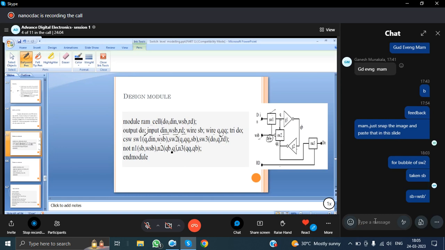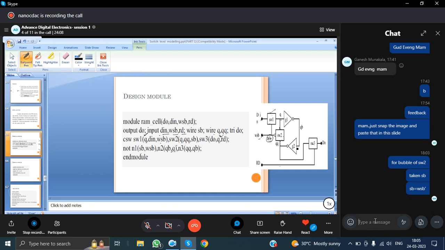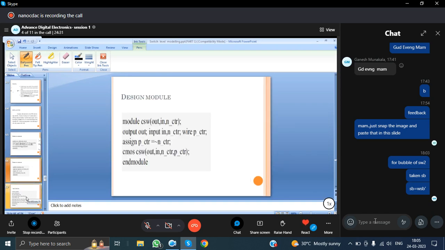NOT gate 2 కి, the NOT gate 2 QB is the output. Okay, QQ is the input. So NOT 3. So what are you doing? QQ is the output and QB is the input. Okay, this is one NOT gate, this is one NOT gate, and here also you need to take a NOT gate. That's it. Okay.